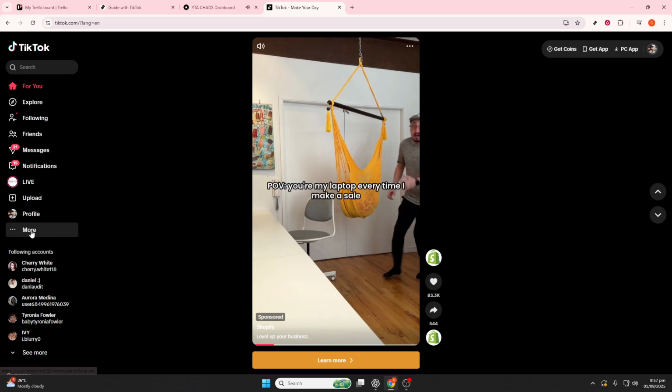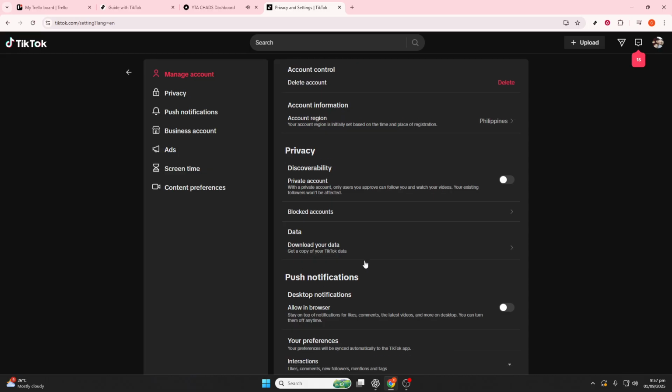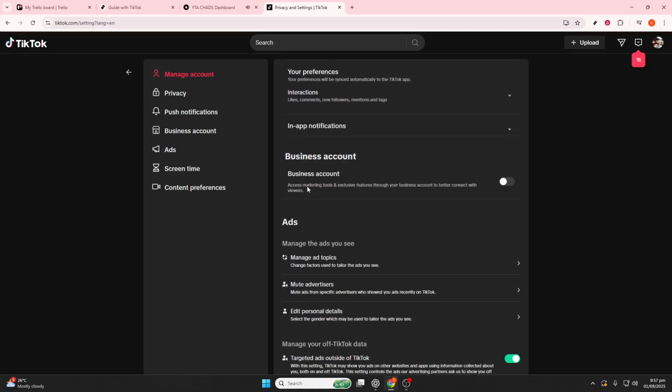After you've logged in, locate the profile icon at the bottom right corner of the screen, tap on it, and you'll find yourself at your profile page. Here, look for the three-line menu, often referred to as a hamburger menu, at the top right corner of your screen. Tap on this menu to access your profile settings. Now navigate to the Settings and Privacy section. Once you're there, tap on Account and then select the option Switch to Business Account.